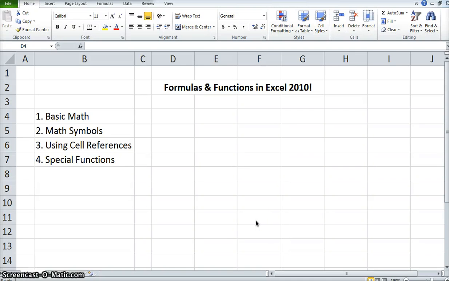Hi, I'm Miss Cox, and today I'm going to talk about formulas and functions in Excel 2010. So I'm going to go through several different things. First, we'll talk about basic math, then math symbols, using cell references, and then special functions. So let's get started with basic math.